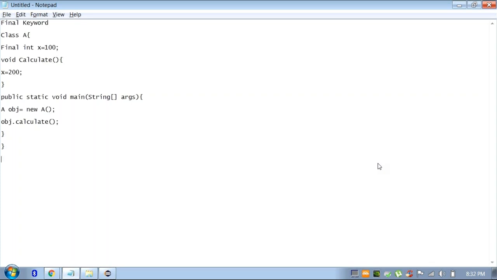No. The output won't be 100. The program will not run. Why? Because we have first said final, the variable x is final, and then we are trying to reinitialize it. Right? If it is final, it cannot be reinitialized. It cannot be assigned any other value. So it will give you a compile time error. Okay? So the point is, if something is final, you cannot reassign it, assign some other value to that variable.